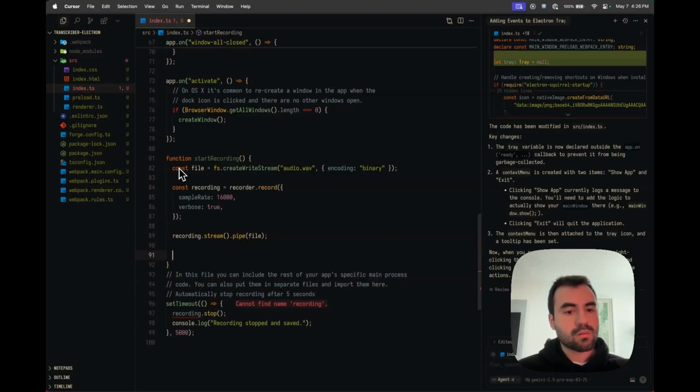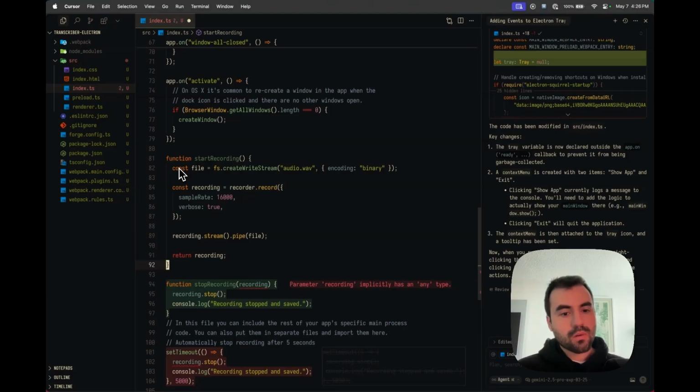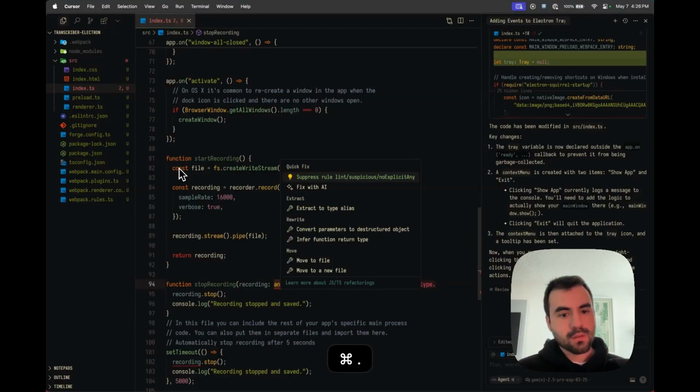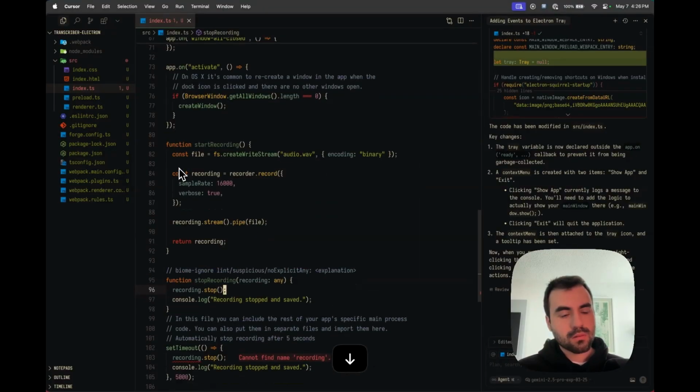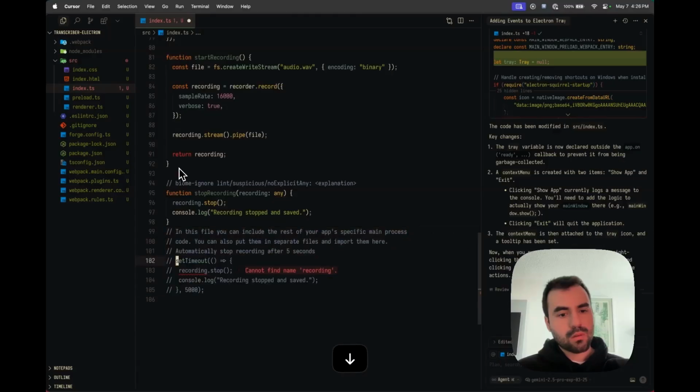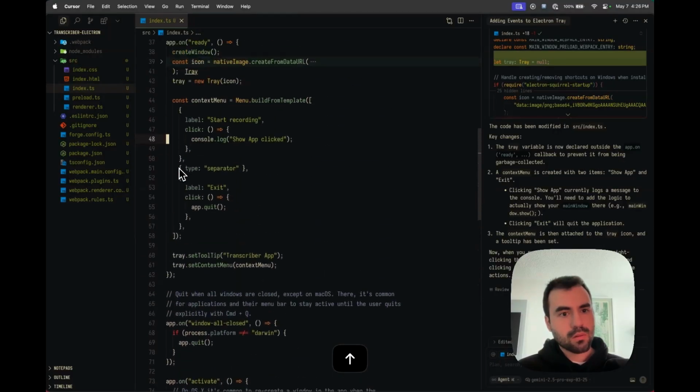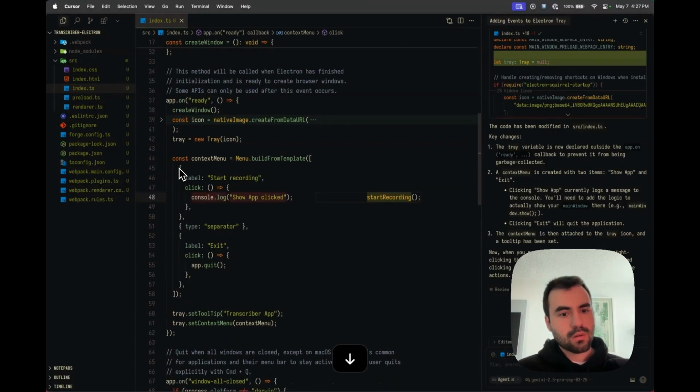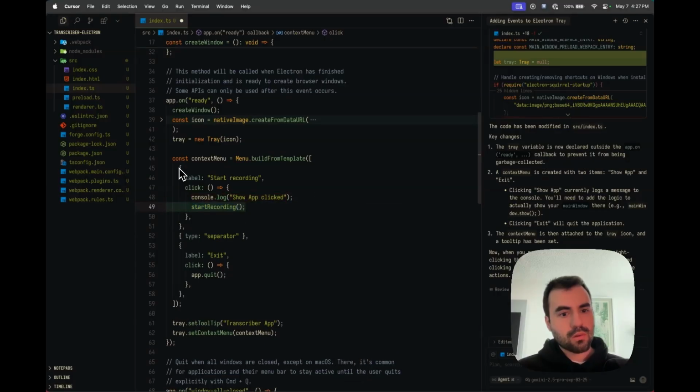Return recording, assuming this doesn't block the function. Stop recording. Yeah, let's go with any. And we don't need this. We can do it here. Yeah, start recording.